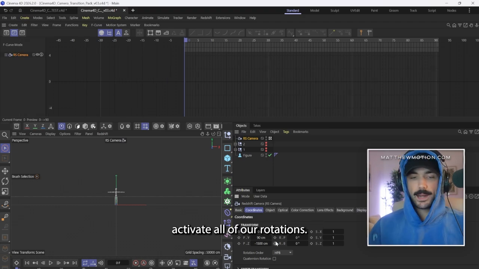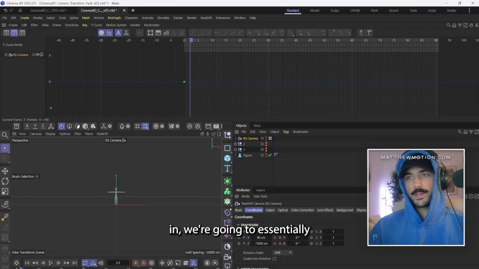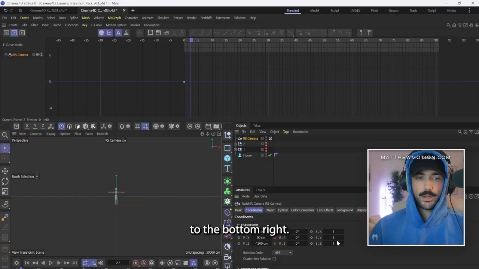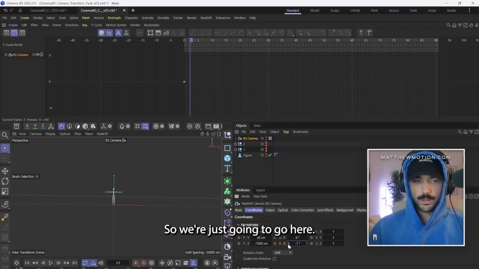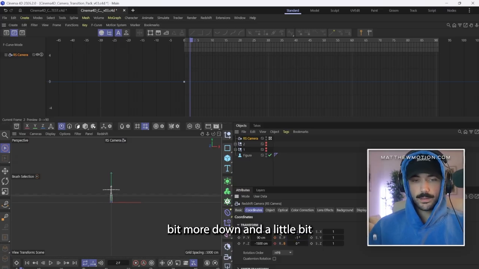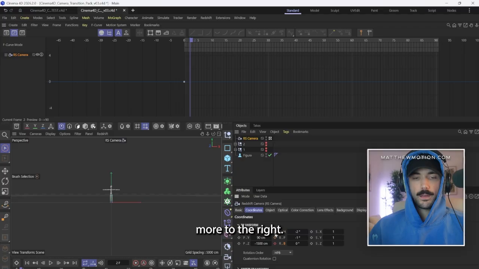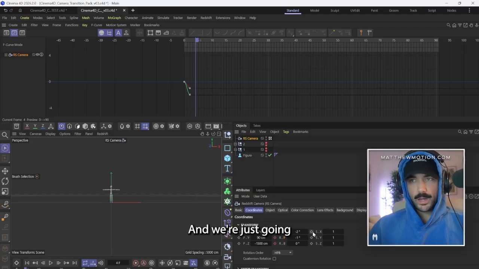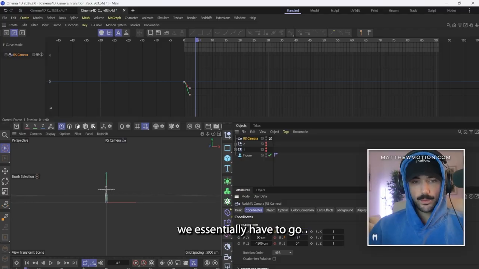Okay, first we're going to activate all of our rotations. Then 2 frames in, we're going to essentially just jerk it to the bottom right. So we're just going to go here, and we're just going to go a little bit more down and a little bit more to the right. We're going to establish those keyframes. Then basically we're gonna go 2 more frames and we're just gonna literally jerk it to the top left. So to do that, we essentially have to go the other way on this rotation. We have to bring it up on this rotation.